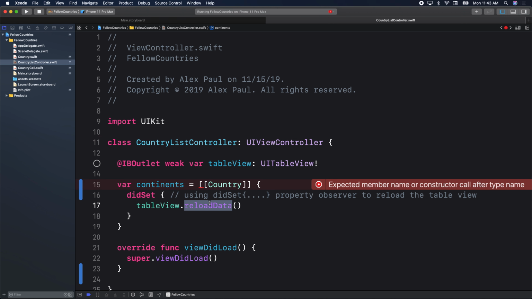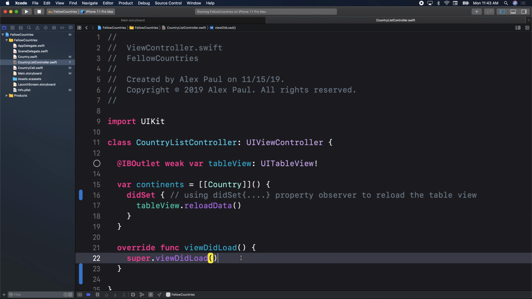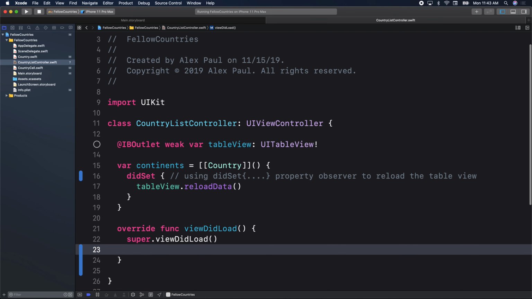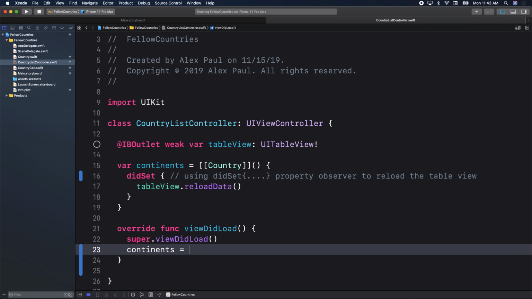What happens? It reloads all the contents. Cell for row gets called for each row on screen. Okay? It reloads the data. Like in our example, if our view comes on screen, right? And in our viewDidLoad, let's actually write it out. In our viewDidLoad, we'll say continents gets assigned a value. Because if we do not assign it a value, it doesn't have any data.